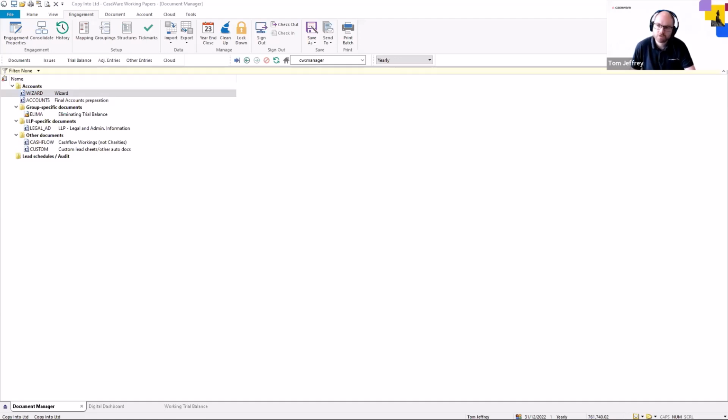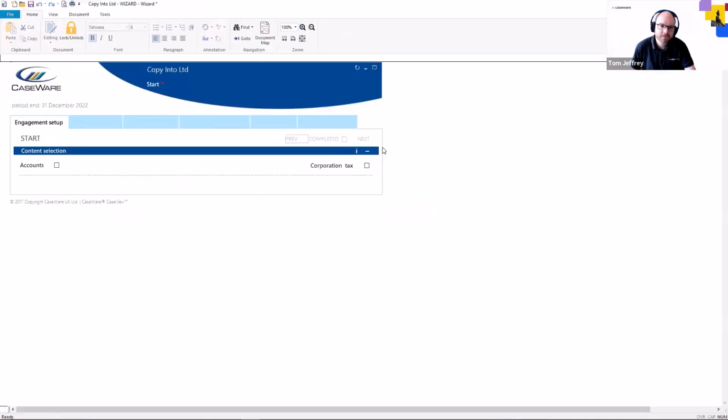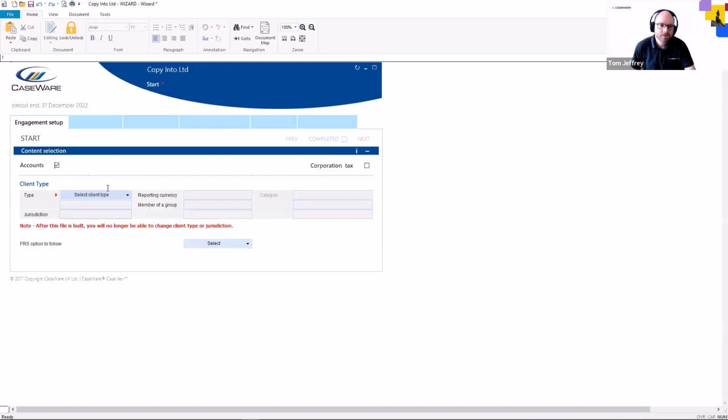But we're going to show you the wizard as the best example, really. And this is something that comes up quite often. So let's say, for example, we had... there it is, it's gone over there. So we've got our case view here. This is a brand new wizard, so there's no selections in here. And we're going to select accounts.